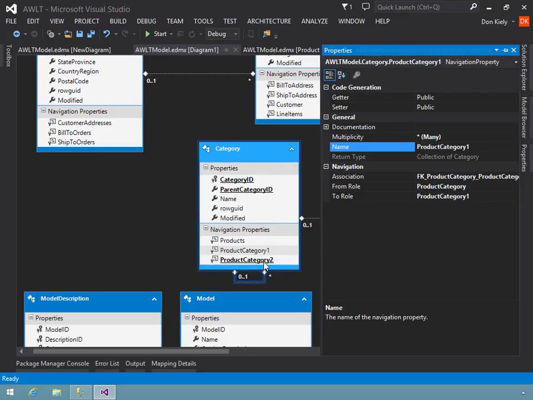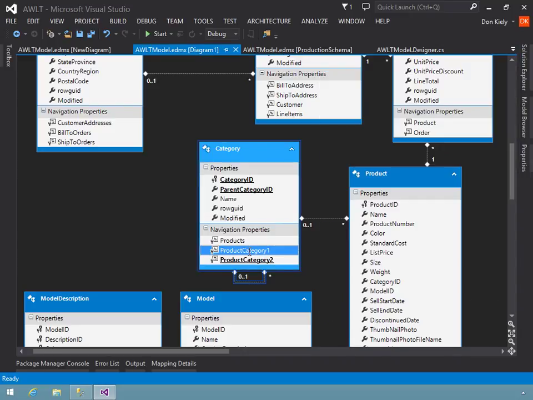And if I look at product category 2, its return type is an instance of category, and so that references the parent. So we finally have enough information. I'm going to change product category 1 to child categories, and product category 2 to parent category, because it's singular. Category. Spelling it right always helps.